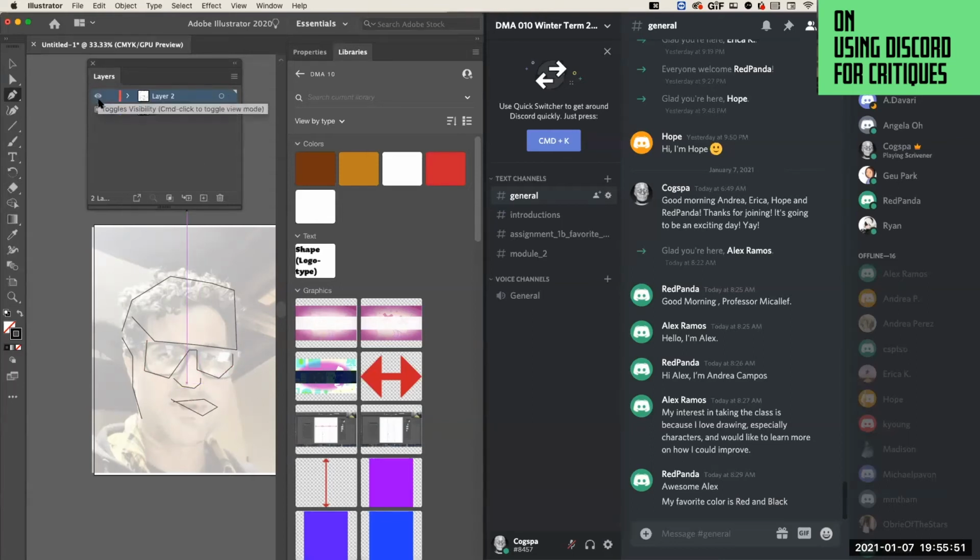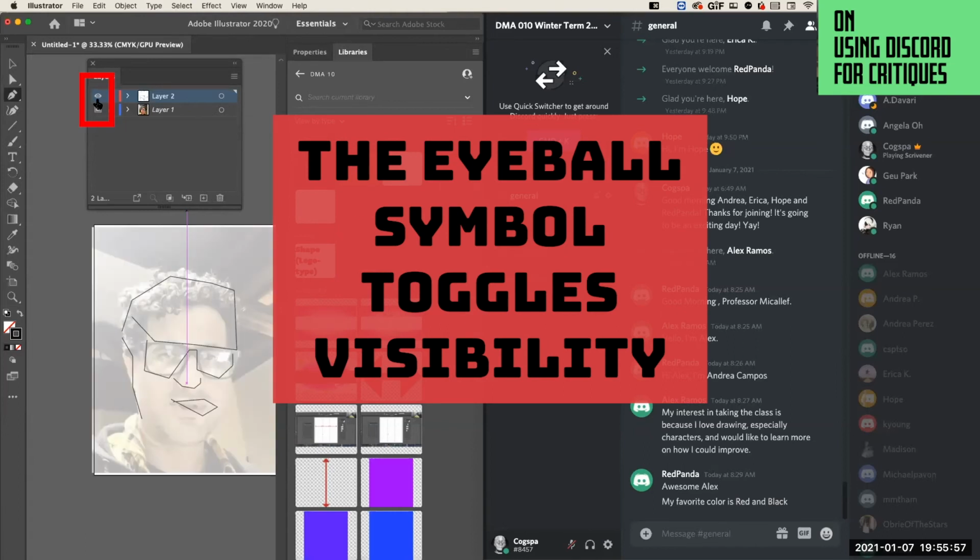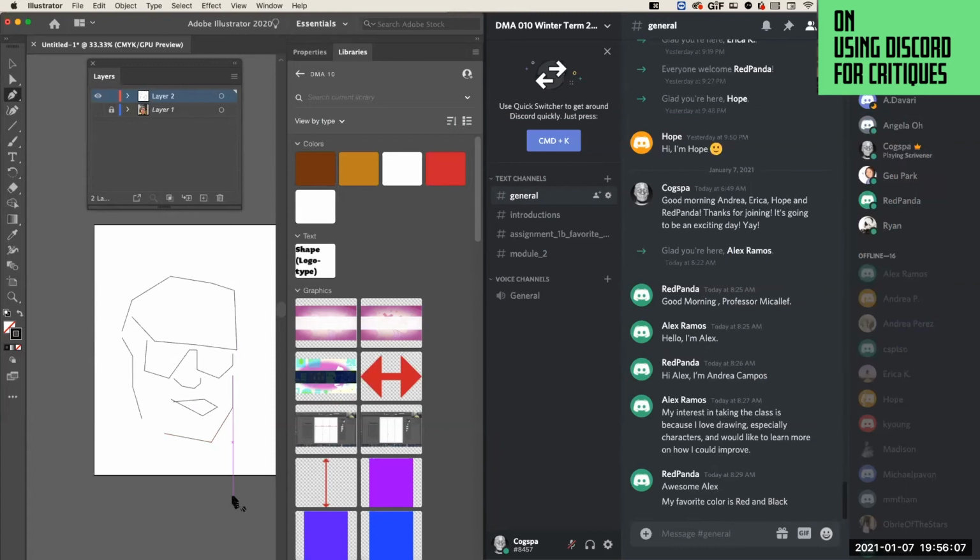You see in layers, on the left-hand side, you have this eyeball symbol. Everything on the left-hand side is a toggle to turn the layer off or on. So I'm going to turn off that template. So there you go. I have my artwork, right? So it's like, I don't know if this is good. It might be good, it might not be good.